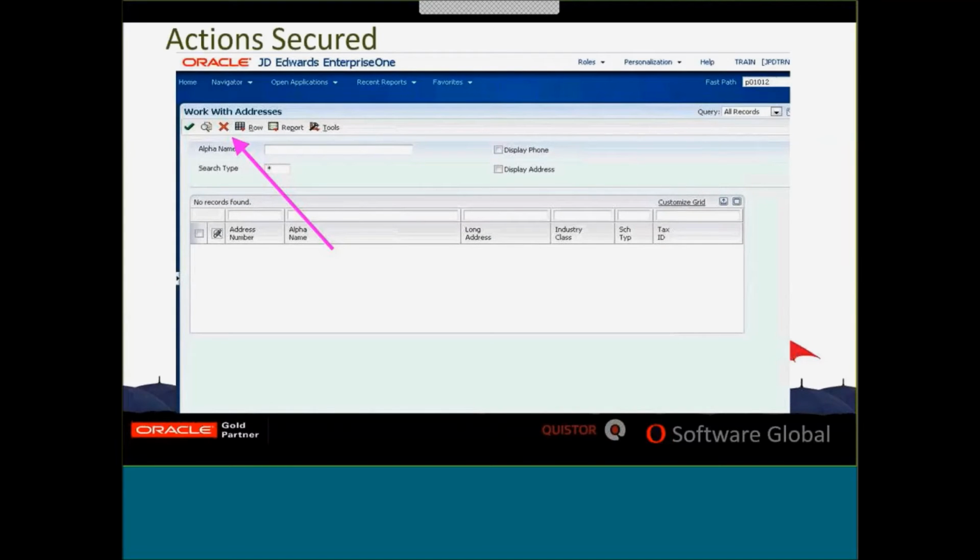And when the user, don't forget, of course, that any security changes involve refreshing the cache on your web server. It won't be instantaneous. It depends how often the cache is refreshed. But you can see now we're restricted to the OK select only. Find is always there, and of course the red cross is closed.